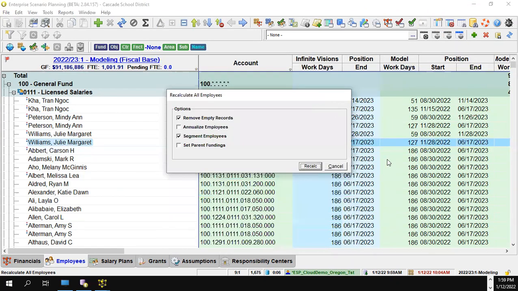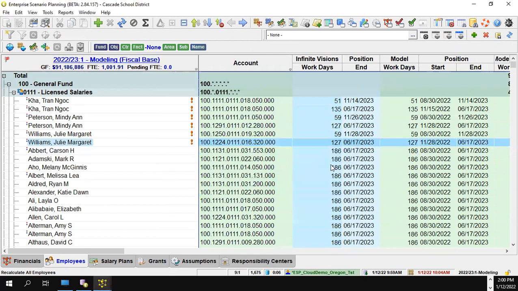So if you don't annualize, and after you check everybody out and you are ready to annualize the employees that were mid-year hires, you just recalculate the scenario and check annualize here and recalc, and it will do that. And you only need to do it once. You won't have to do it again and again, unless, of course, you reload the employees and you bring in another mid-year hire.